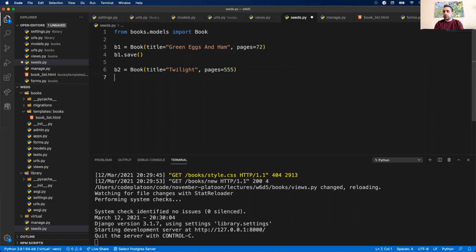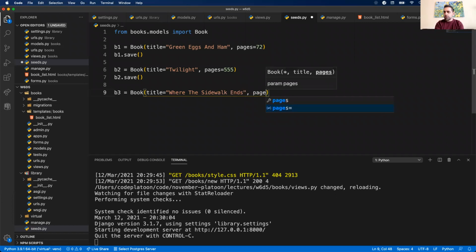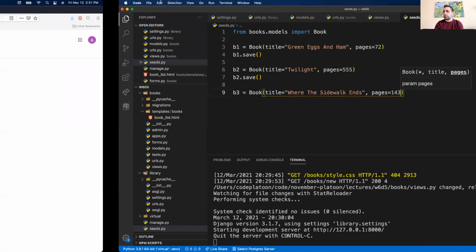Probably long. And then b2, save. And then Where the Sidewalk Ends, create poetry book. I'm reading that, having some laughs in school. Okay, and let's take a guess at that. Pages equals, I think it was in the hundreds, so let's say 143 is my guess. If I'm right, I'm right.